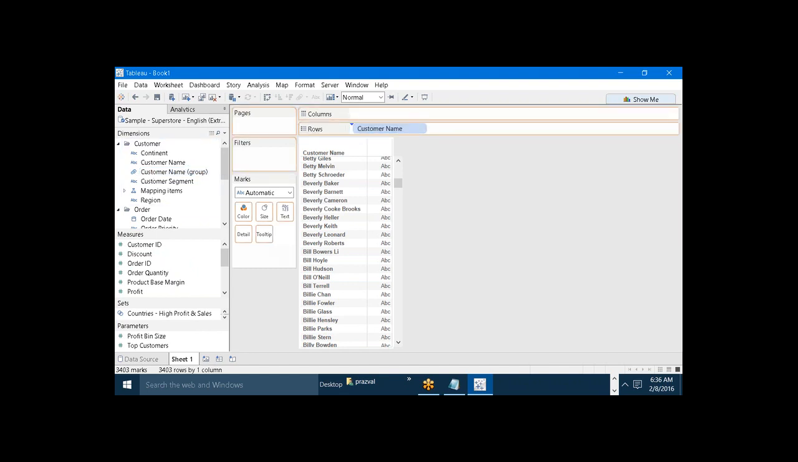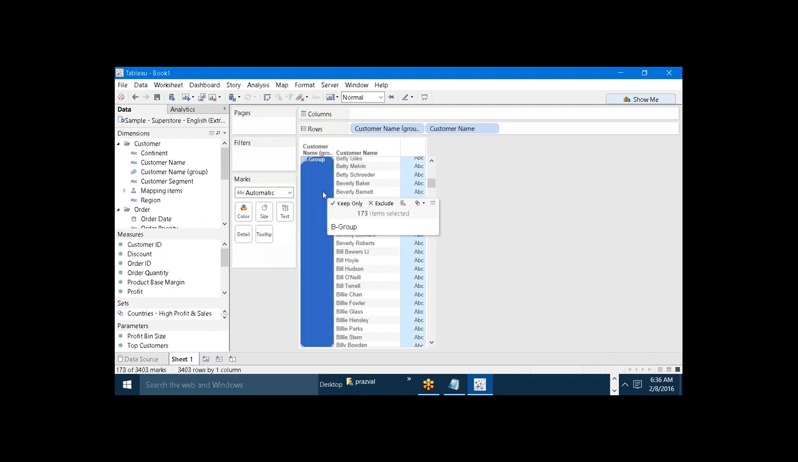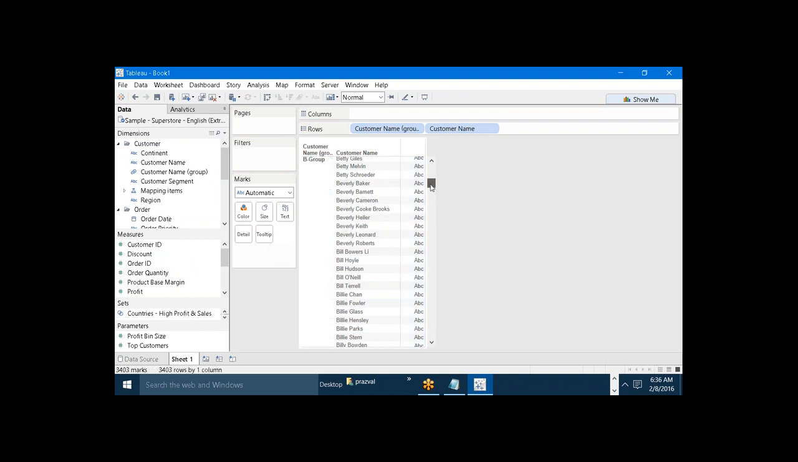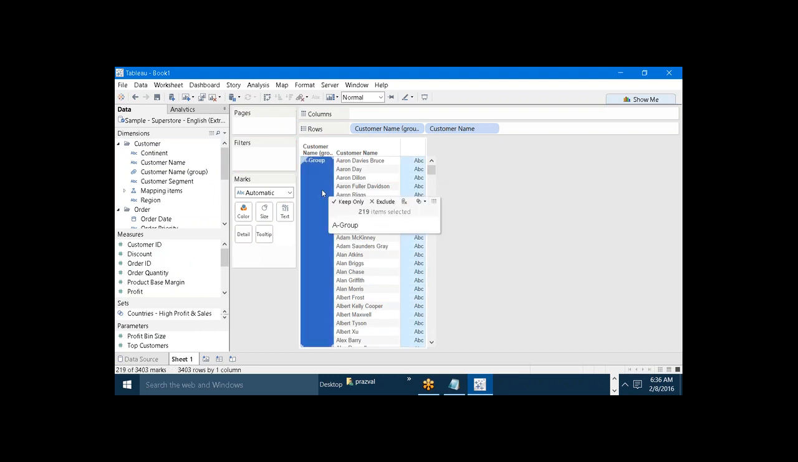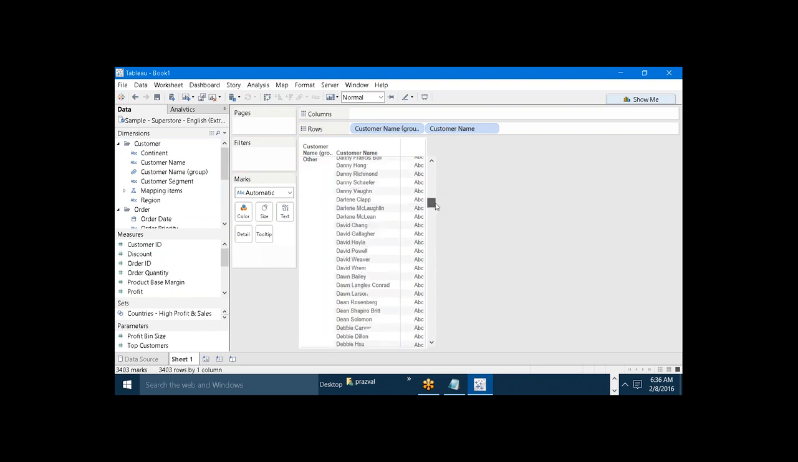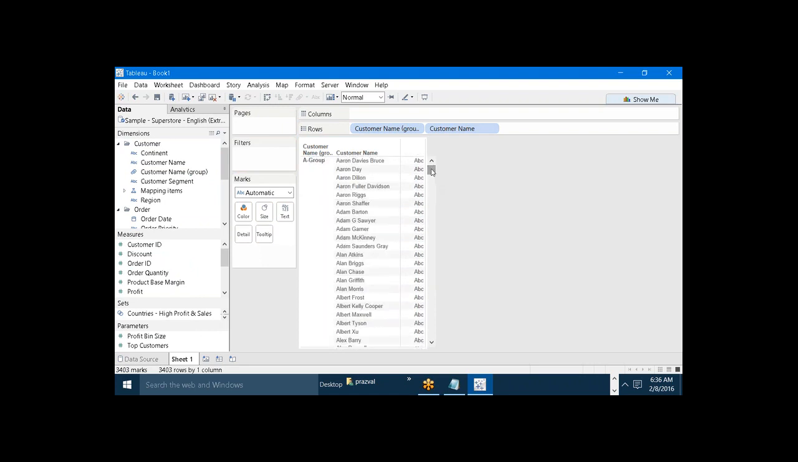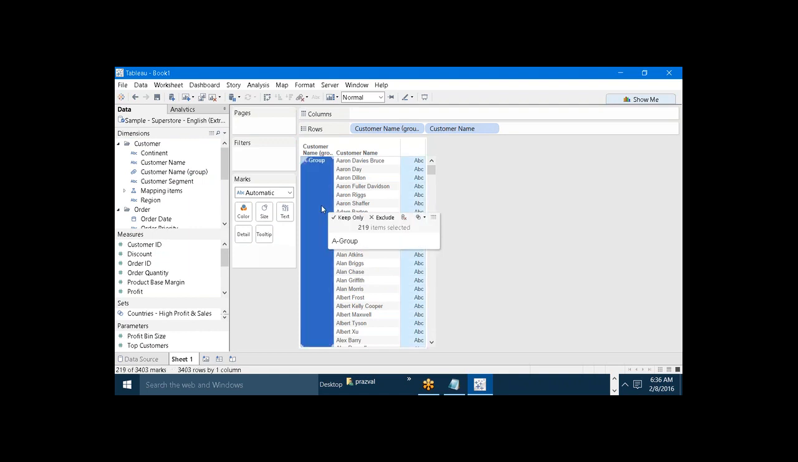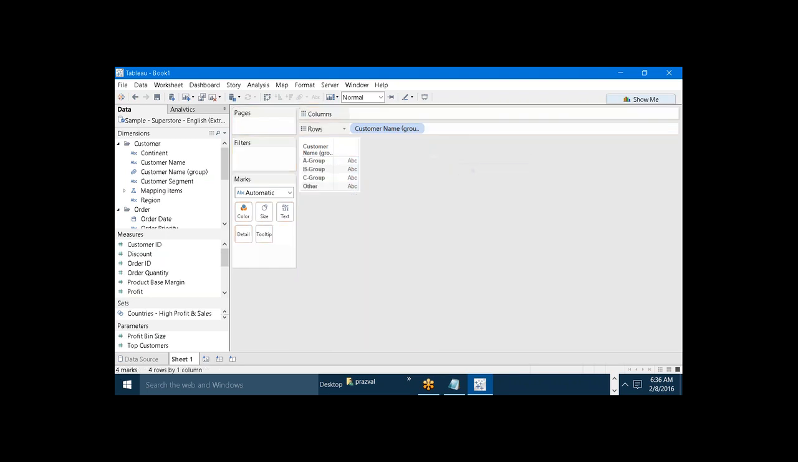Just drag the group and drop it into the rows. Now Tableau is showing that in the B group we have 173 customers, and in the A group we have 209 customers. In that way we combine the values into higher level categories. Here we have grouped all the A customers into A category, B customers into B category and C customers into C category.